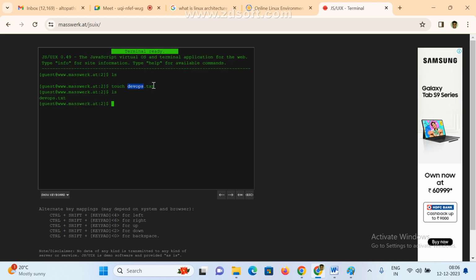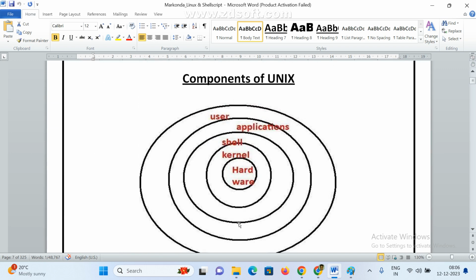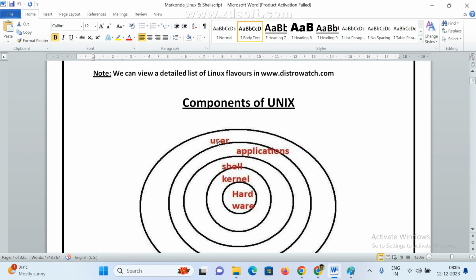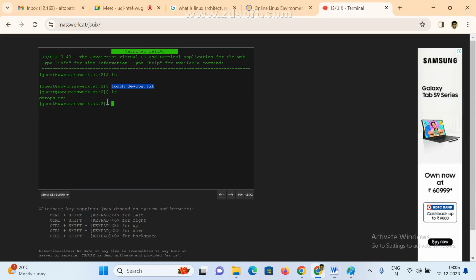Now first who will receive this request? Shell. Shell validates this query, whether there is a syntax error or not. If there is no syntax error, the request goes to whom? If you send any query, any command, first it will go to the shell. The shell validates your query. Next, if everything is correct, it will go to the kernel. The kernel only executes our query, and finally it is creating. If there are any errors, again we get an error message.